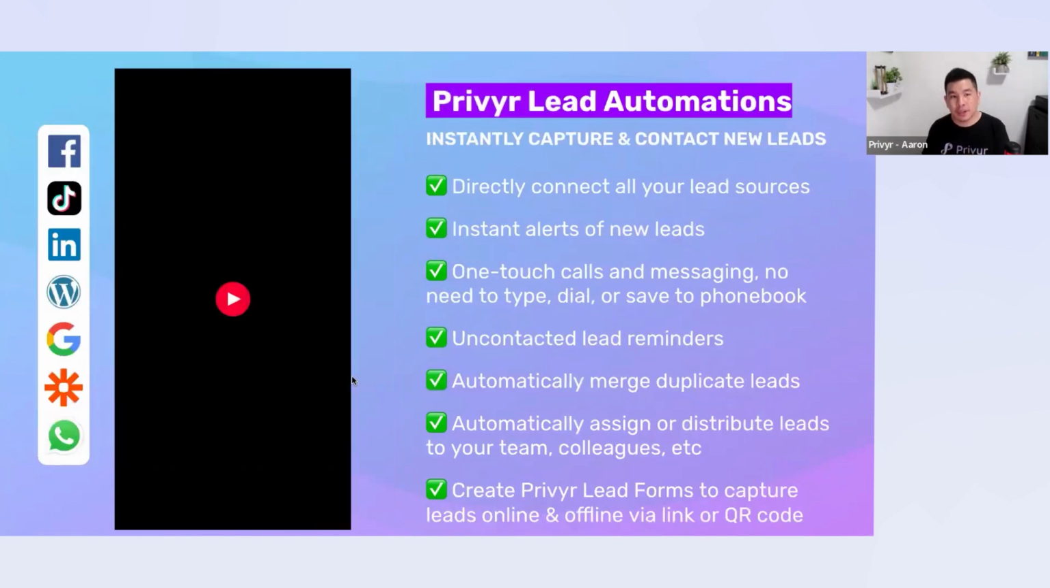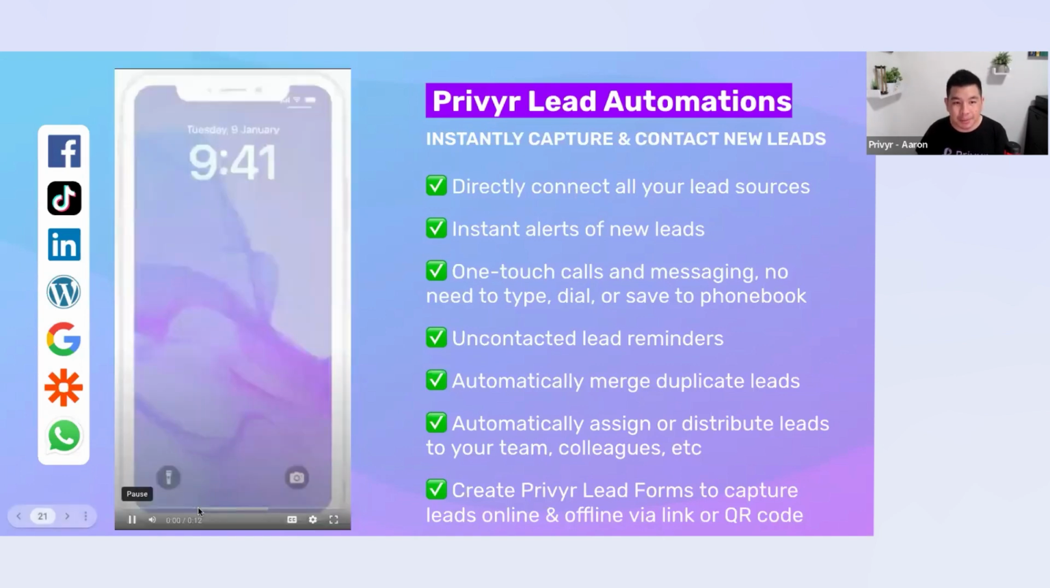Next, and this is very important if you're running things like meta lead ads, but again, across all of your different platforms, be it Facebook, TikTok lead ads, LinkedIn lead generation, your WordPress, Wix, all of your different websites, your Google lead forms, your Google Forms even, Zapier, click to WhatsApp. We integrate with all those, and we have a direct connection to all your lead sources. So you can get instant alerts of every lead and do one-touch outreach without needing to type, dial, or save to phone book. So let me just give you a quick example of how this works.